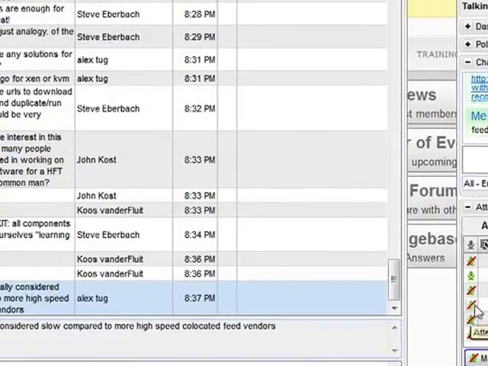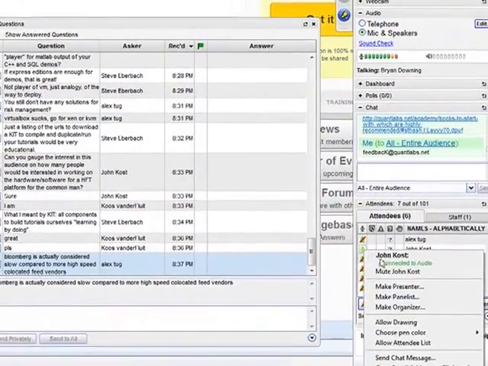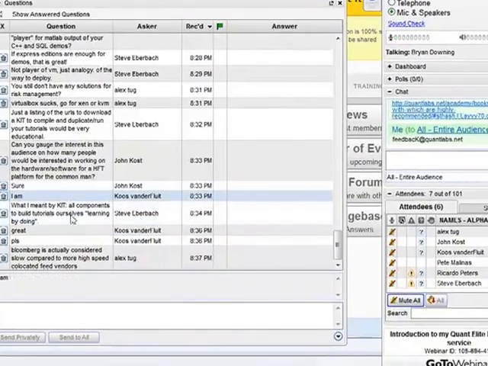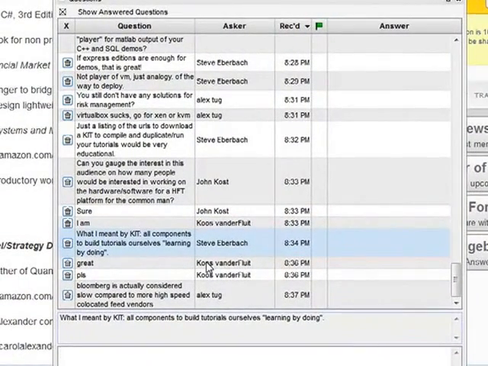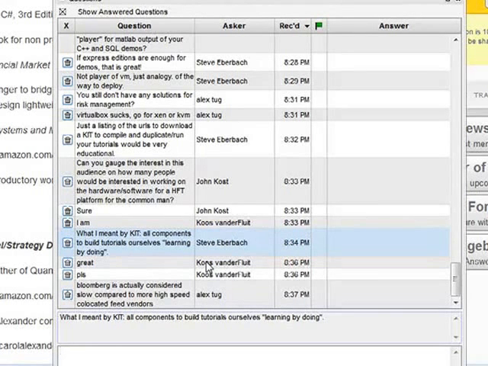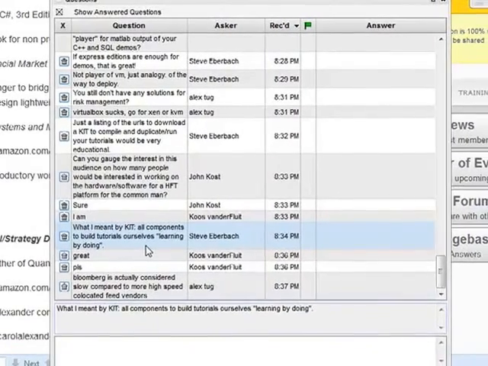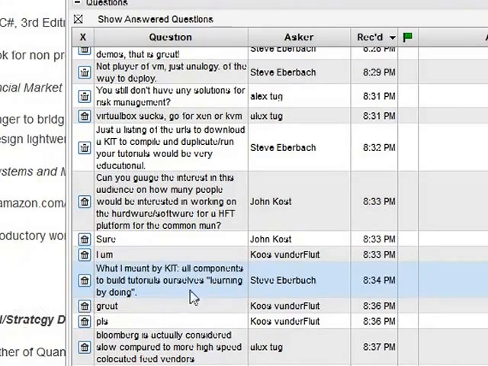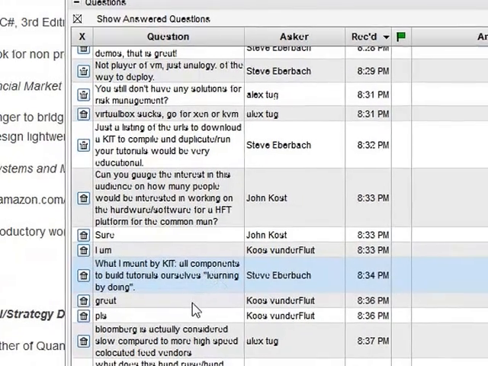No problem, man. Okay, we still got quite a few questions here. Steve came back asking about a kit, with all components to build tutorials ourselves, learning by doing. So I'm assuming what you're looking for is a self-contained file that you download that will get you up and running right away. That's something I would definitely consider.